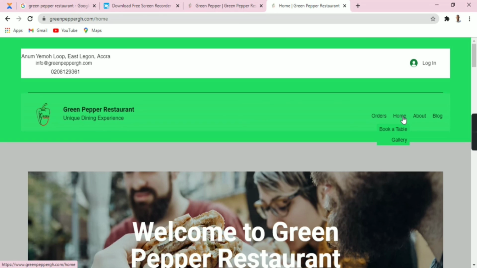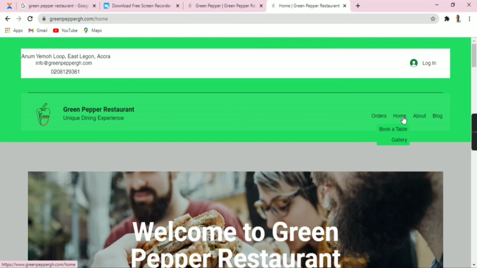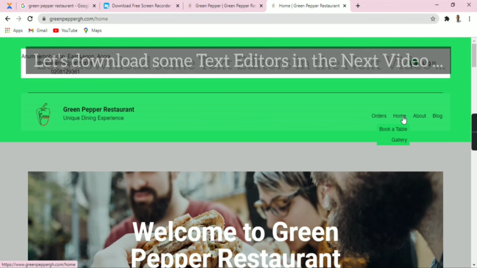So, how do we do this? We are going to first of all need something called a text editor. The work of the text editor will help us to write in our simple languages, say English, combining it with the computer spoken language. Some of these text editors are Visual Studio Code, Sublime Text, Atom, and the likes.